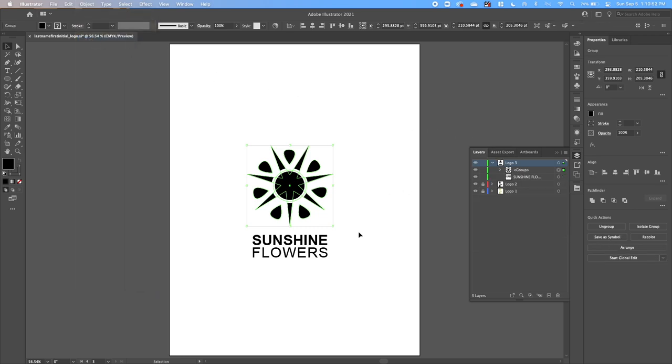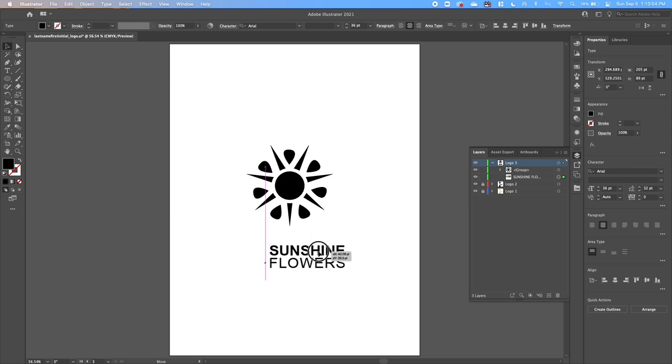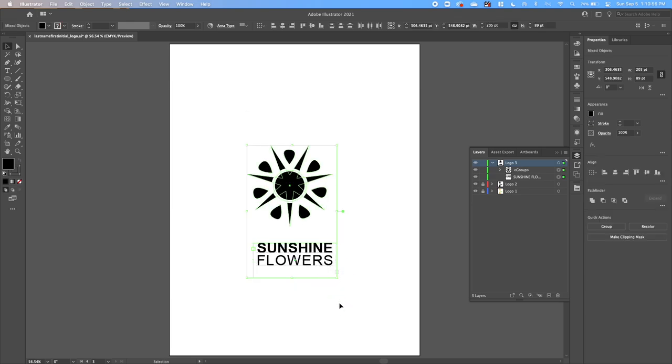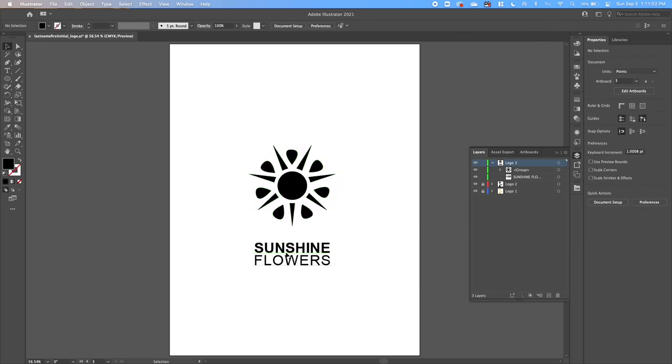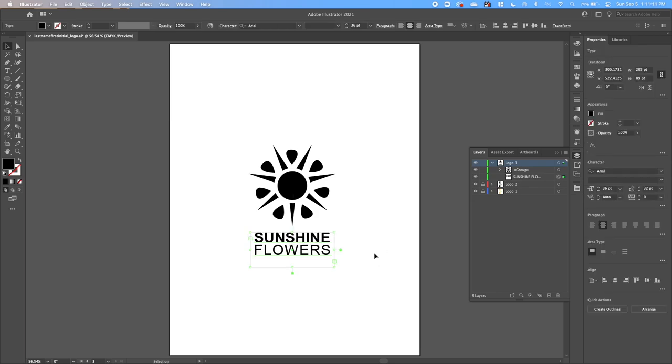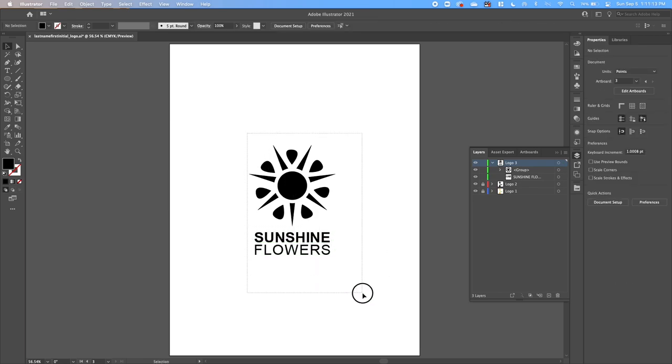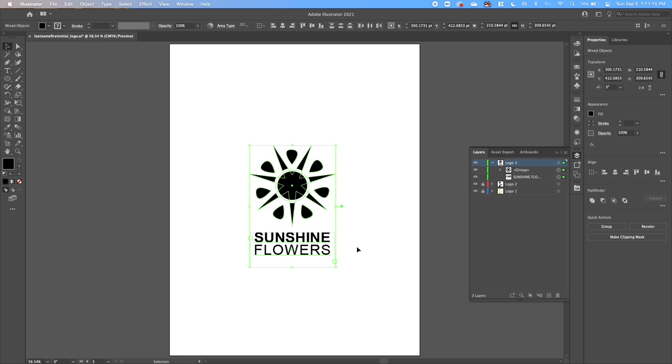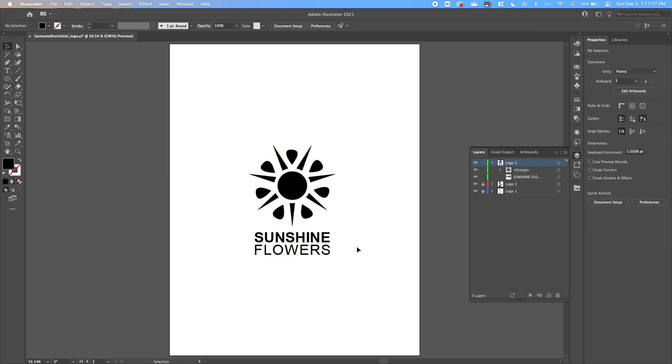So that's all together. And then my sunshine flowers text is down here, and I'm going to take both of these items and use that horizontal align center to make sure that they're lined up. And then I want to move this one up just a little bit. I'm holding down the Shift key to make sure it doesn't go left and right, and just moving it up straight like that. All right, I'm going to do it one more time, make sure that they're aligned. There we go.